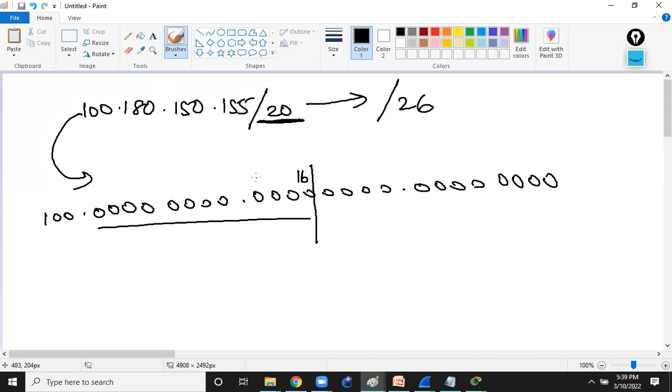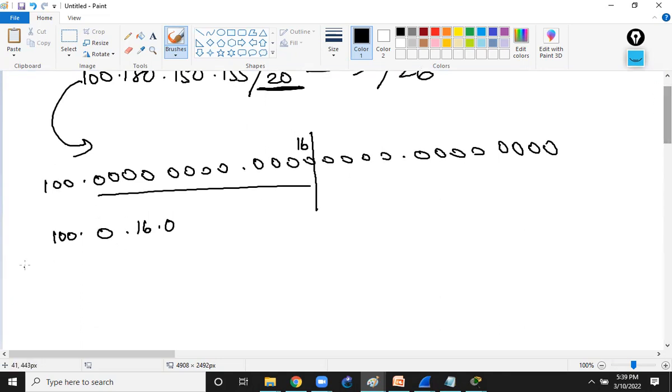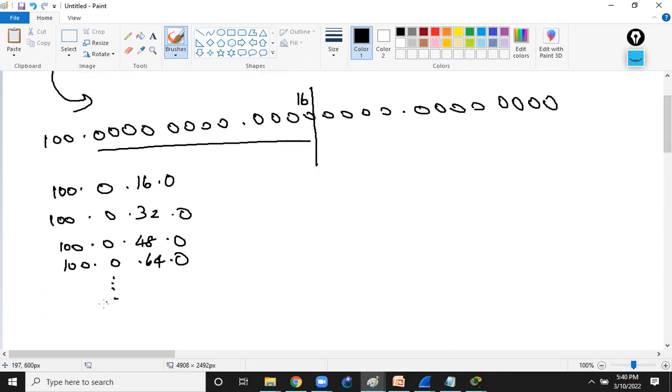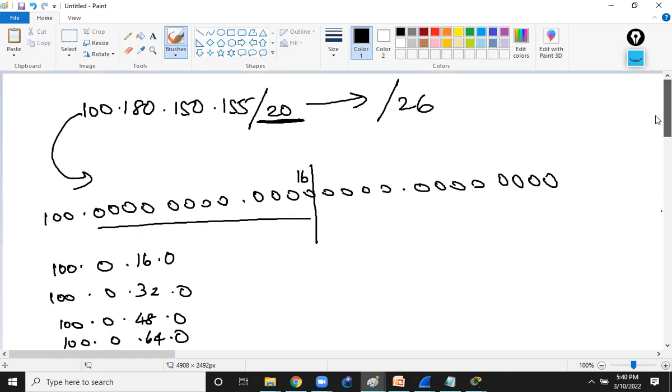Actually, this is not our question. I repeat, this is not our question. To make you understand, I am explaining this one. It gets incremented like this: 100.0.16.0. Now the next address is 100.0.32.0, then 100.0.48.0, and the next address is 100.0.64.0. Like that, it keeps on going.